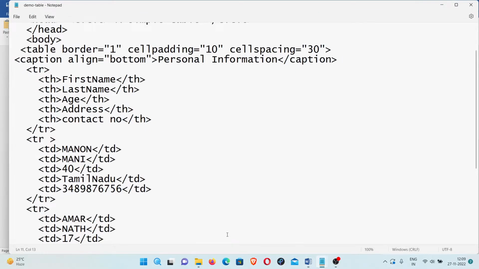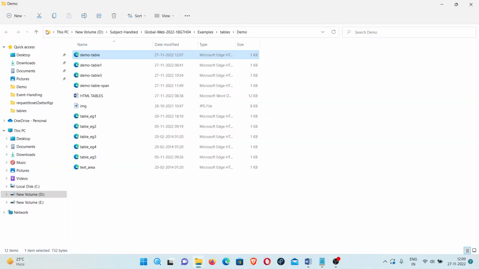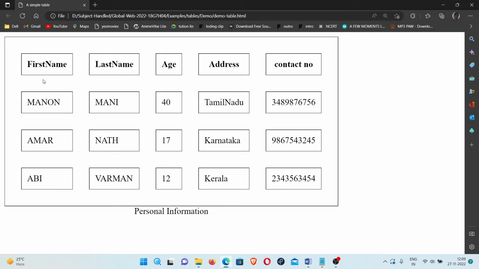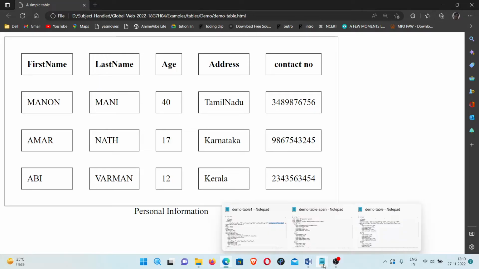In this example, demo table, if I run this program, this is the table structure. I have 5 columns and 4 rows. The headings are first name, last name, age, address and contact number. Here I don't want to specify two separate headings, first name and last name. I want to merge these two together and give one general heading as name. So using column span, I can span over 2 columns. That means I can merge here.